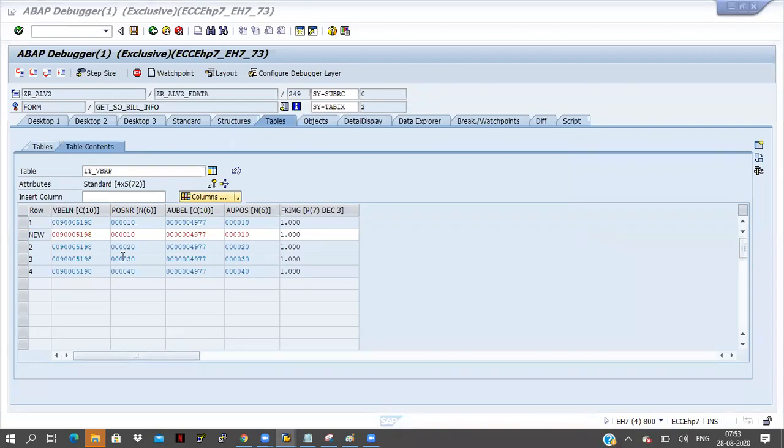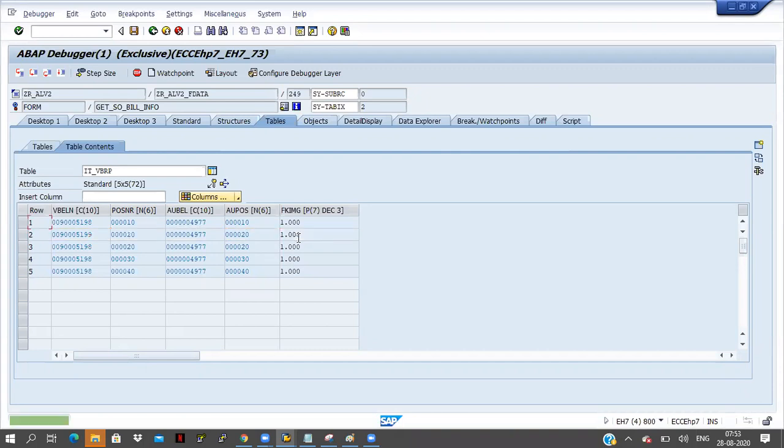Okay, I have inserted the row here. I am taking the document number equal to 4999 and item number 10, the first item, with quantity equal to 1. I am adding one more row here. Now a total of 5 records are coming in this internal table. Previously only 4 records were coming, but I am taking 5 records.